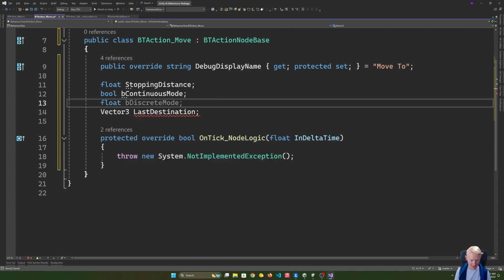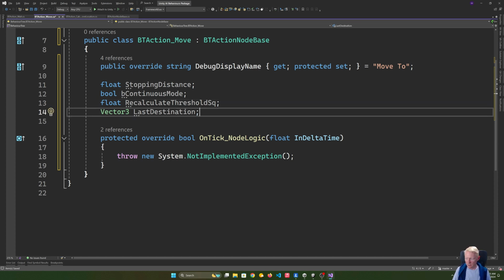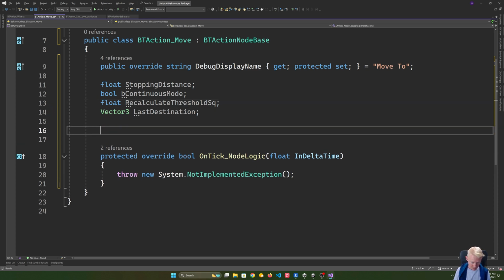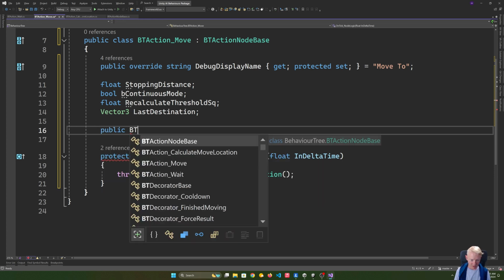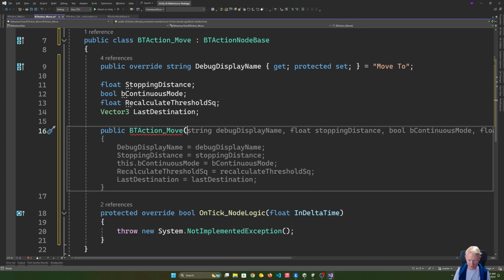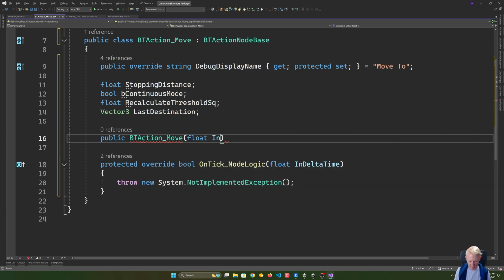And we want to have a float that keeps track of our recalculate threshold, and it is squared because with distance comparisons, if we can avoid it, we want to just be using the square of it. Lets us avoid having to do square root calculations, which are still something that is computationally expensive. So we want to keep track of that, so that's good.